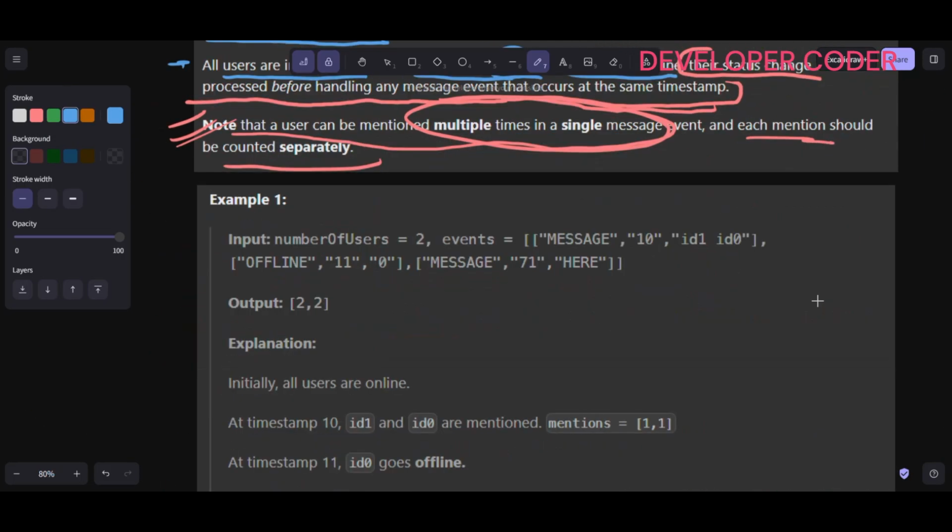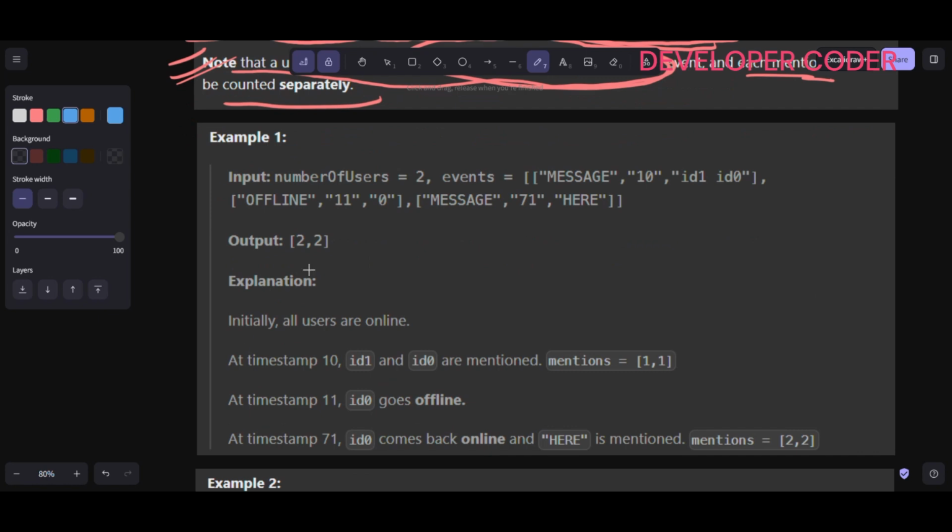Okay, now let's see some examples here and let's try to solve them. Number of users is 2, so 0 and 1. Here I have to just find out how many times there is a mention of this user and of this user. Initially all are online. Okay, so let's say this is my array. So the event is message. First we have to do the sorting: 10, 11, 71, cool, already sorted. First is message. Both id1 and id0 are given.